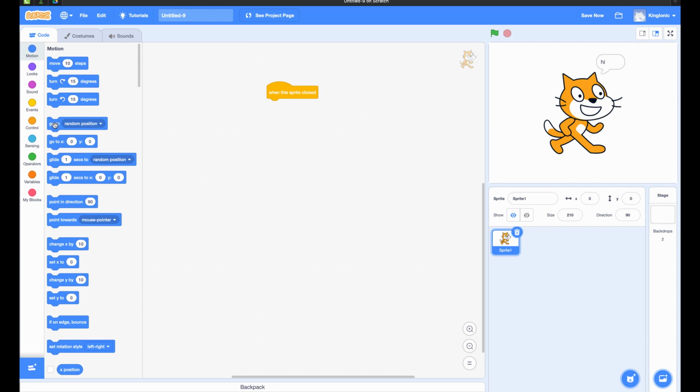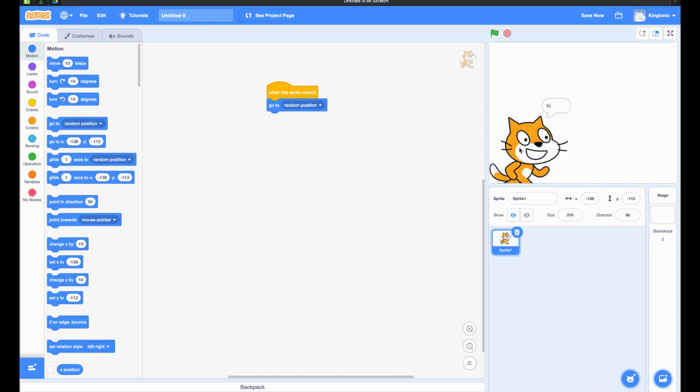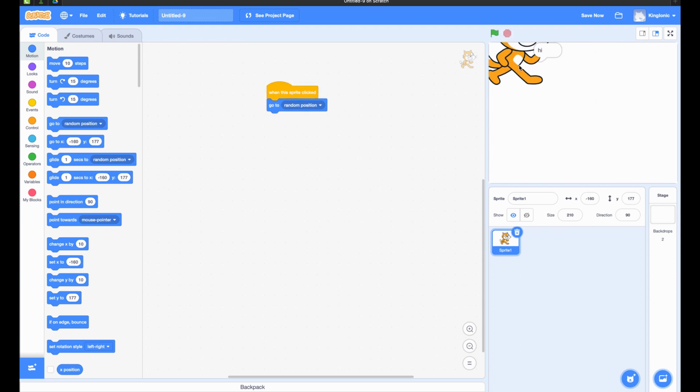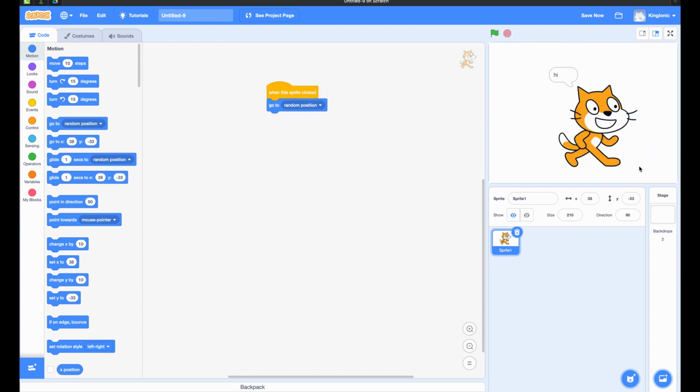So let's say you want the sprite to do something when you click on it. In this case, we're going to tell it to go to a random position. When I click on it, it switches to random places. Now, this event block may not be useful all the time in many big projects, but when you're trying to do something creative or maybe more interactable with your screen, you can use this event block.